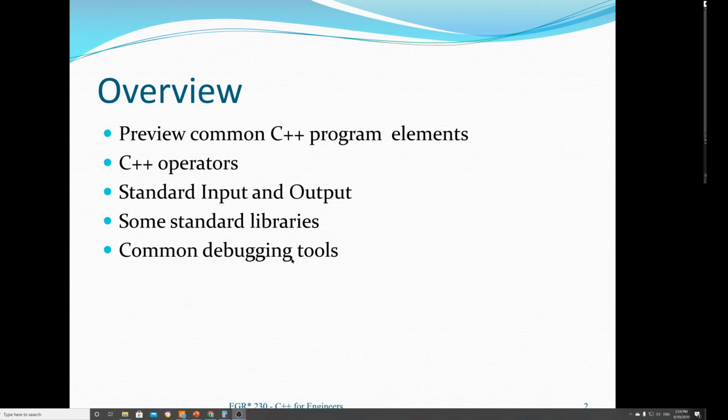Common debugging tools. Debugging means that, let's say your program has a problem, which is a common thing for us when we're writing code, and you're trying to figure out what's wrong with it. So debugging is basically that process. There are tools available in all the integrated development environments, although I'm going to use Visual Studio Community, to help you figure out where the problem is, essentially.